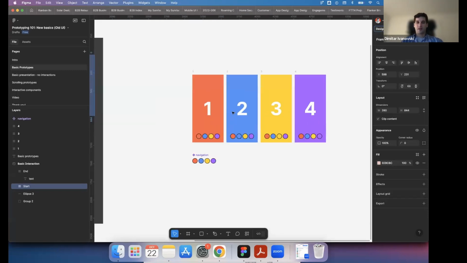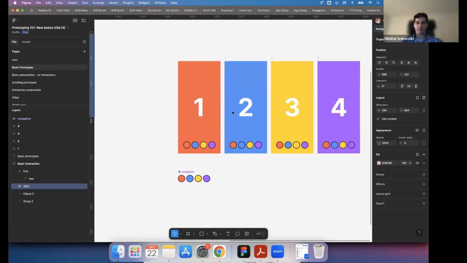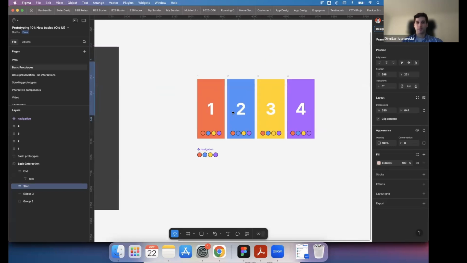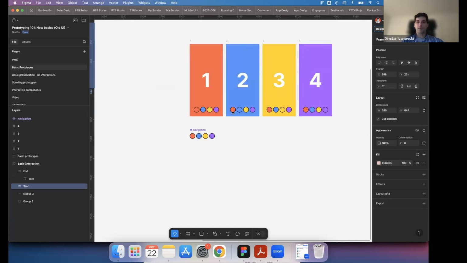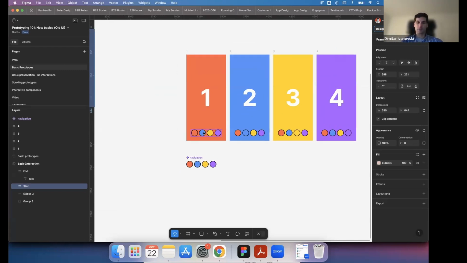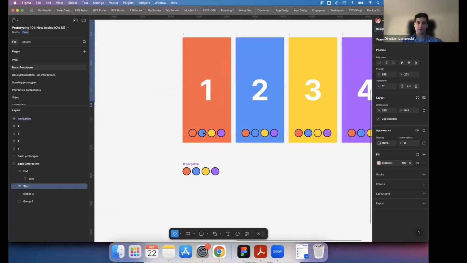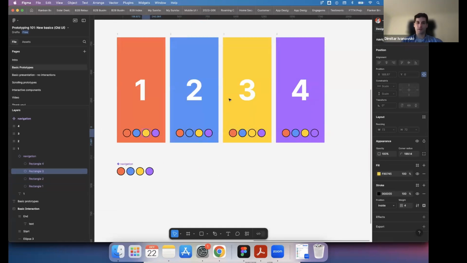Okay, now we will build a more complex prototype here. You can see here that we have 3 screens, and then we have a carousel moment in a way, right? And from these 3 screens, when you click on the blue button, you want to move to screen number 2. When you click on the yellow button, you want to move to screen number 3.